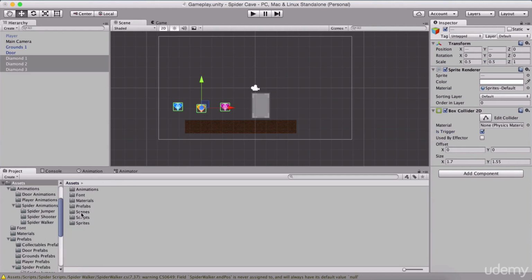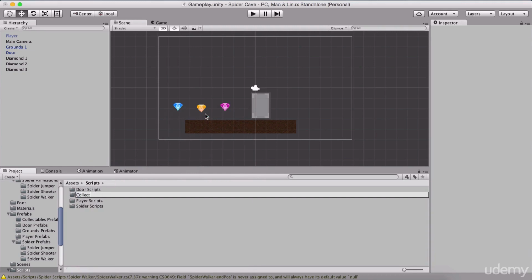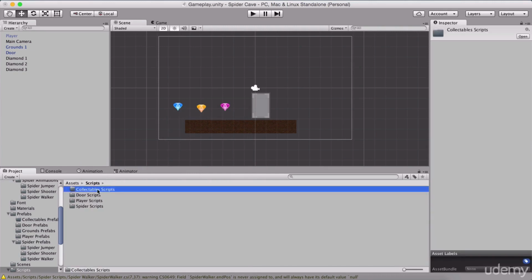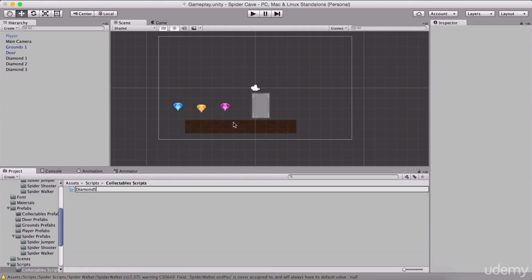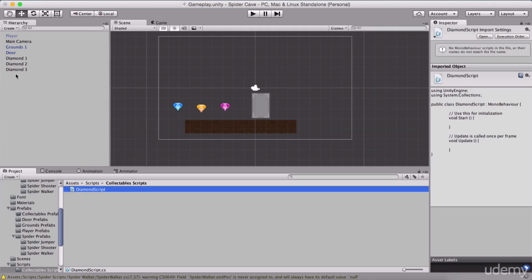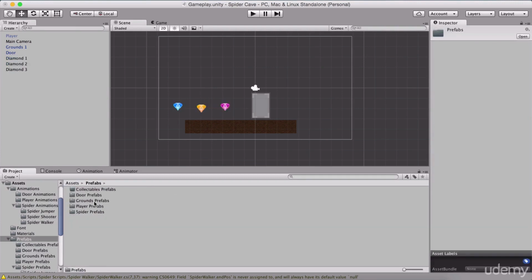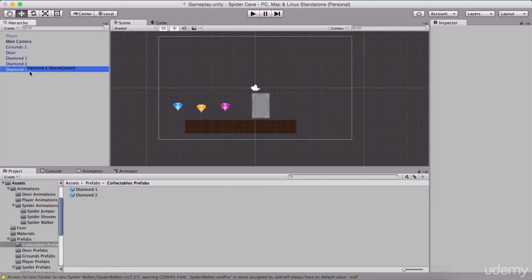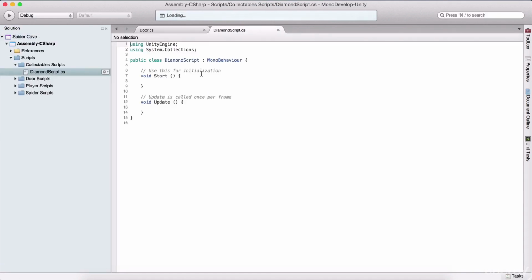And we are going to go here in our scripts folder and create collectables scripts, and this is going to be our diamond script. So diamond script, and we are going to apply this to each of our diamonds here. So I'm going to search for the diamond script and apply it on them, and I'm going to save them here in our collectible prefabs. So here, here, and here.